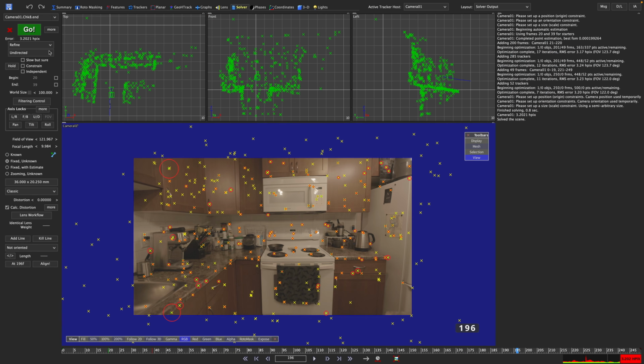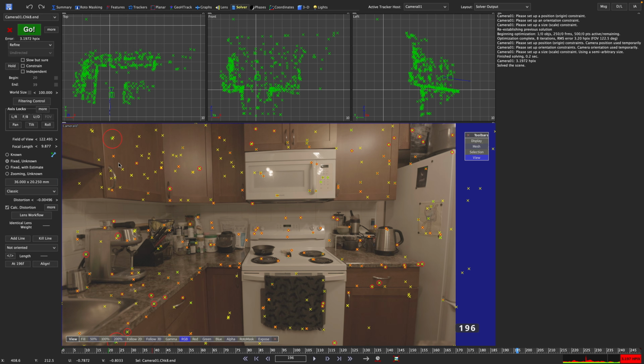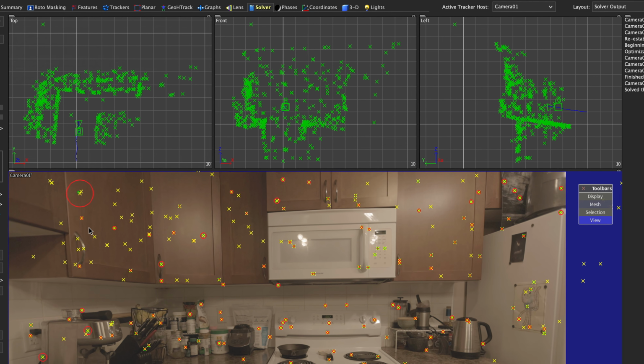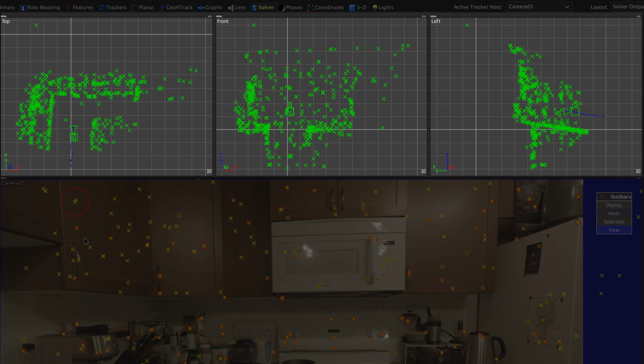So with just the distortion calculation switched on, I'm going to refine the scene. The error drop is rather low, but take a look at our top, front and left view. I will switch between before and after the refine a couple of times by undoing and redoing. Do you see how the point cloud kind of straightens itself out, becoming less curvy?